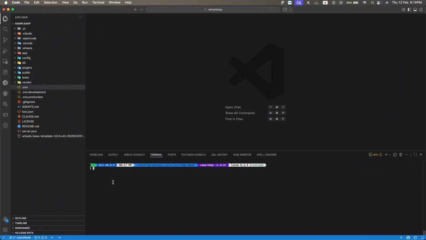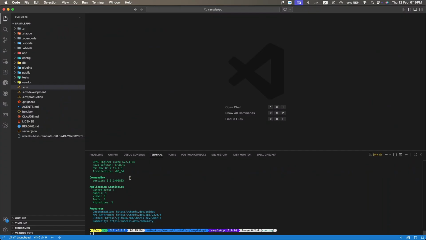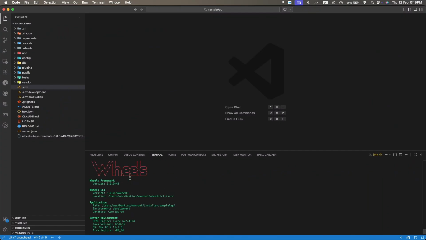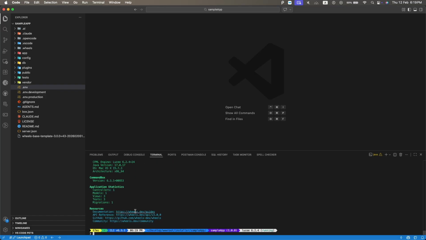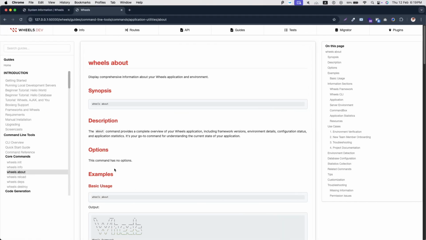So let's move to our command box and run this command, wheels about. We can see the Wheels CLI version, application paths, server environment, and application stats. We can also see helpful resources as well. Let's move to the next command.